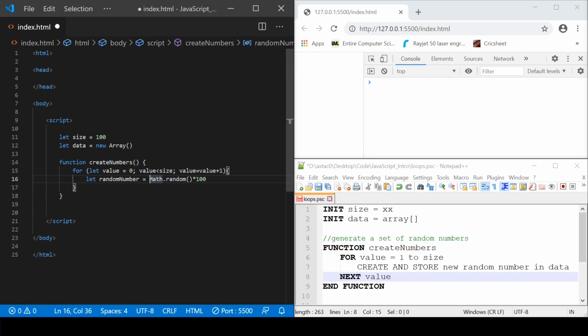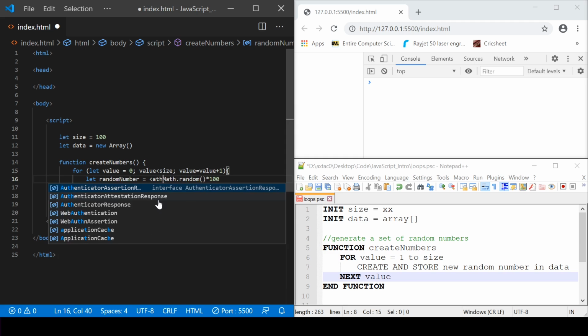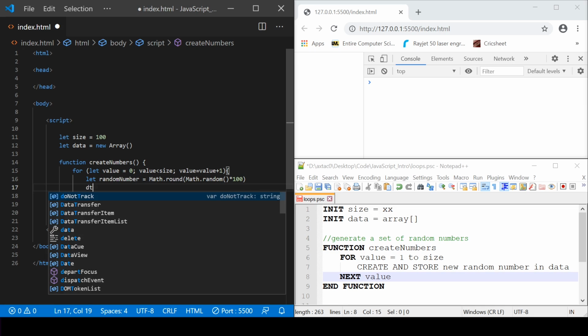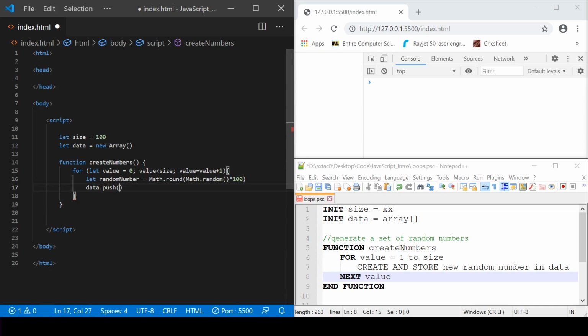Do I want them to be integers? Sure. Math.floor, math.round. So when I round it, that means my numbers could be from 0 up to 100 inclusive. And now this new random number needs to be added to this data array. So when you add something, you push it into the array. So data.push random number. So that will now store that random number in this list.